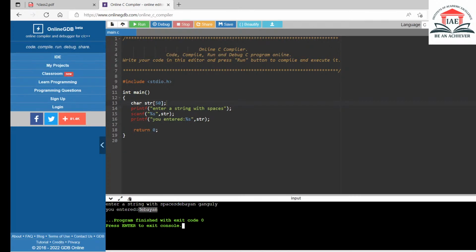If you are given any space, then what will happen? It will only take the string before the space, right? So it will only print my first name, right? So how can we avoid that?